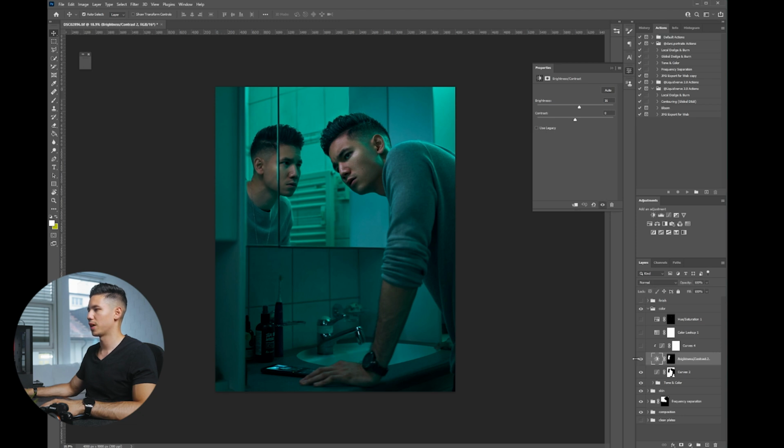Then I added some brightness to my mirror reflection because it was kind of dark and I lost some contrast here, so I added another curves layer to add some contrast back to myself, making those shadows a little bit darker.